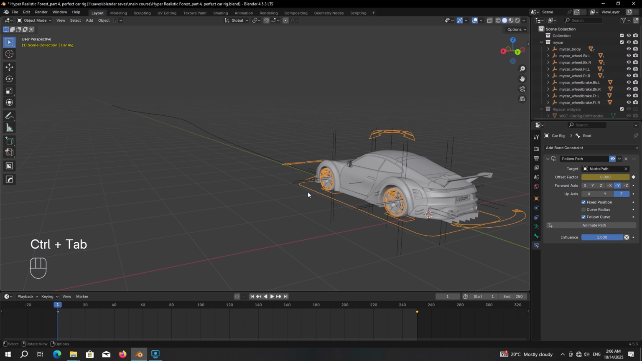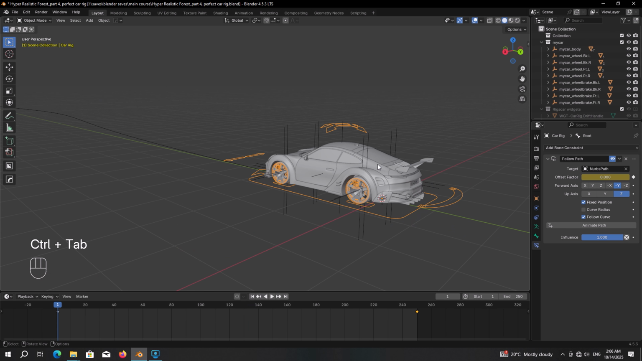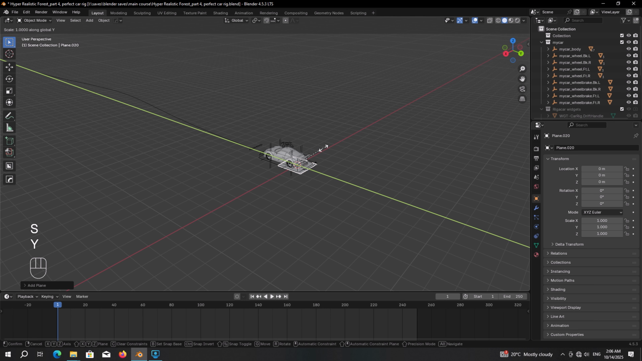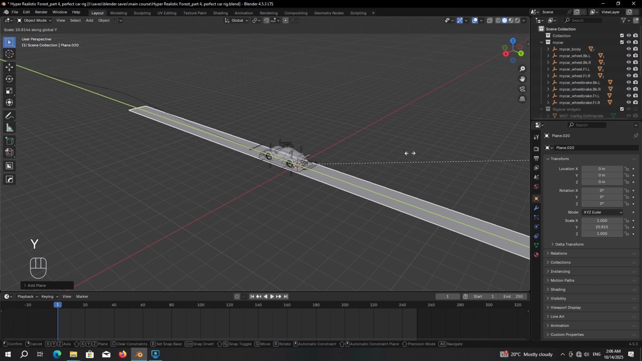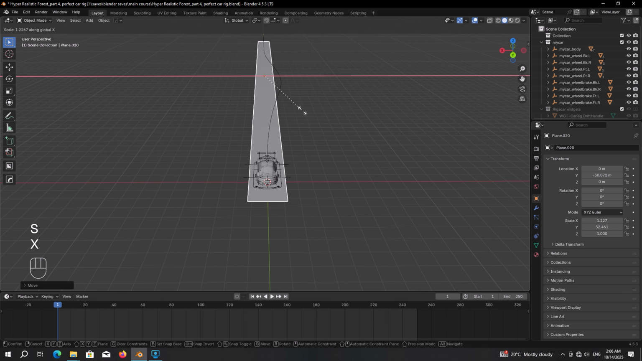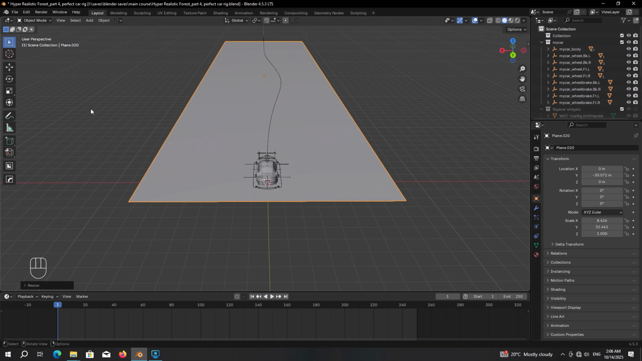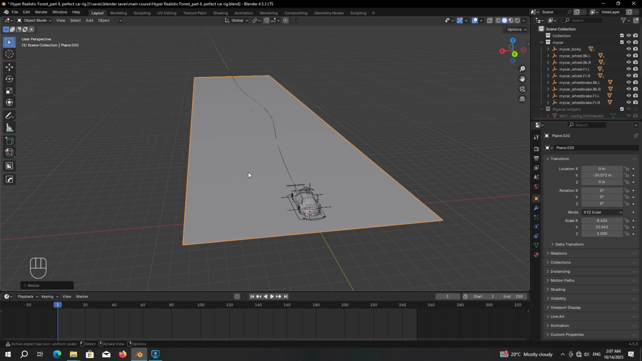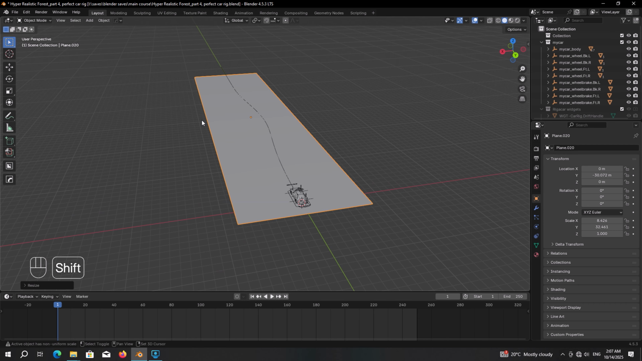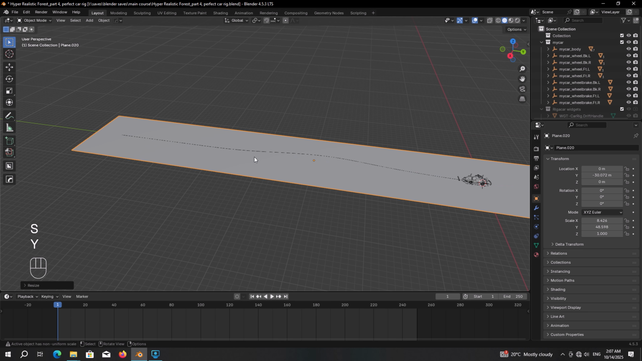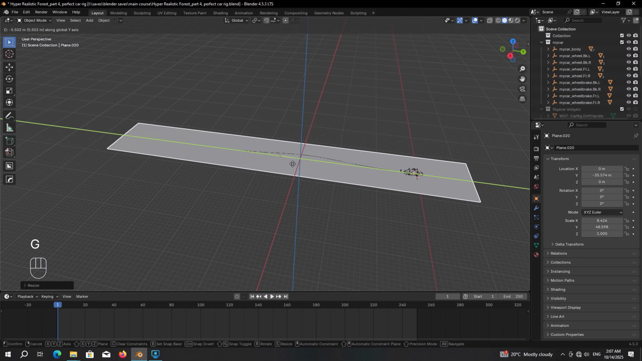Press Ctrl Tab to enter the object mode, then press Shift A in the mesh, add a plane. Press S, Y to scale it up on the Y axis. Let's move it forward a bit. Then press S, X to scale it up on the X axis. And here is a very important point. Always make sure the ground plane is bigger than the pass. But right now it is not. So S, Y, scale it up, just to be sure.